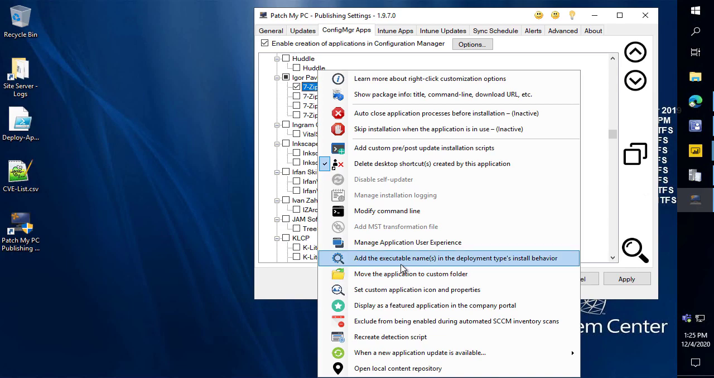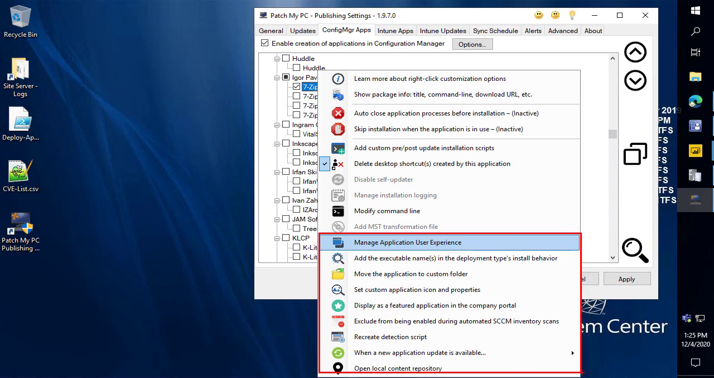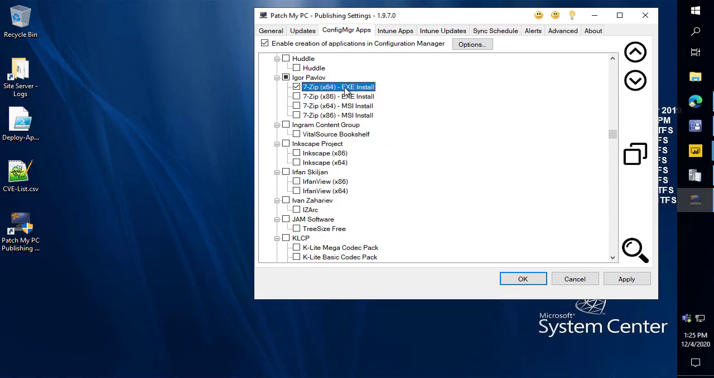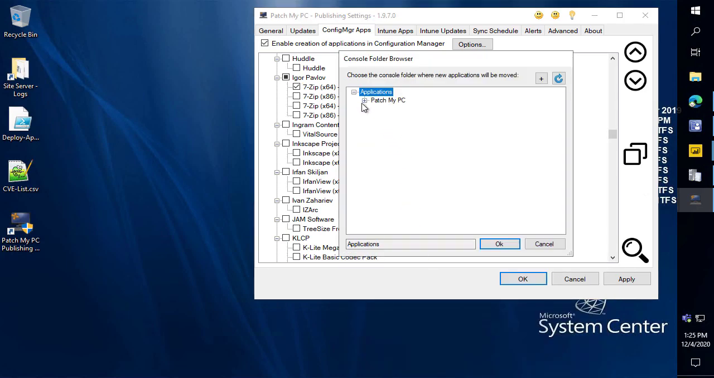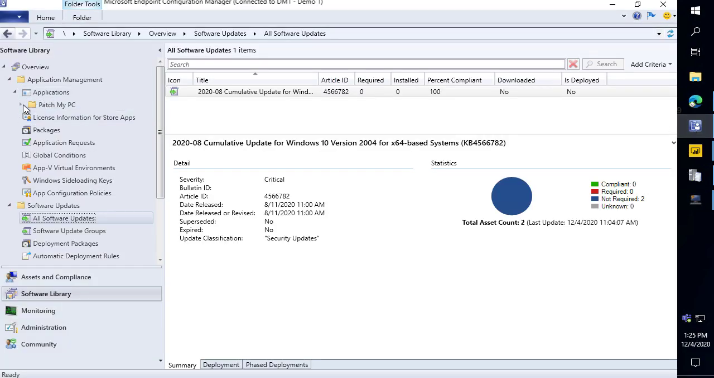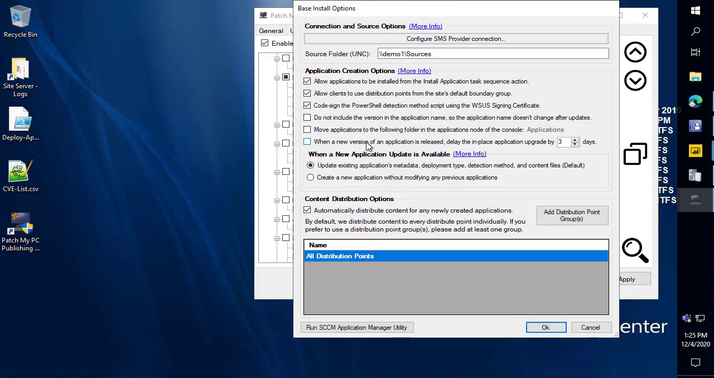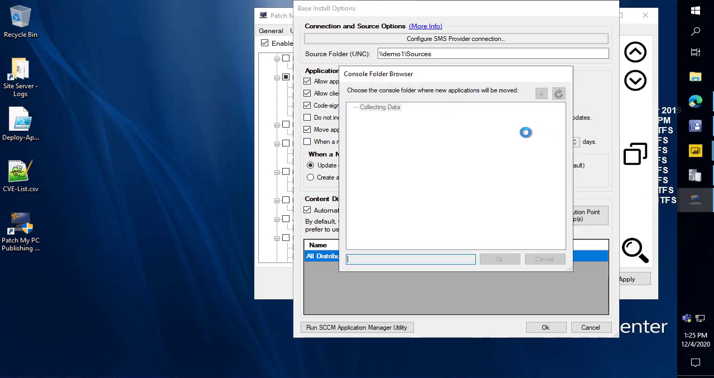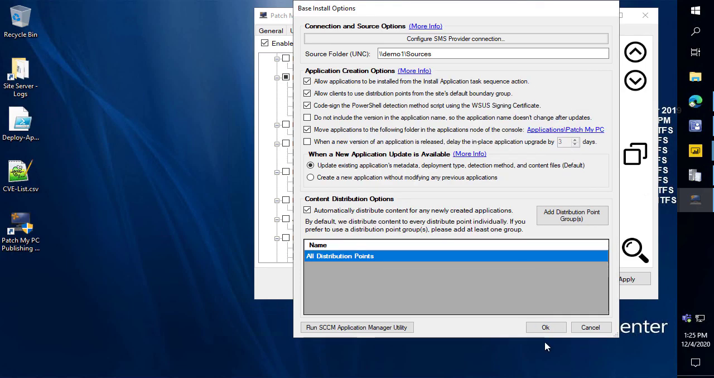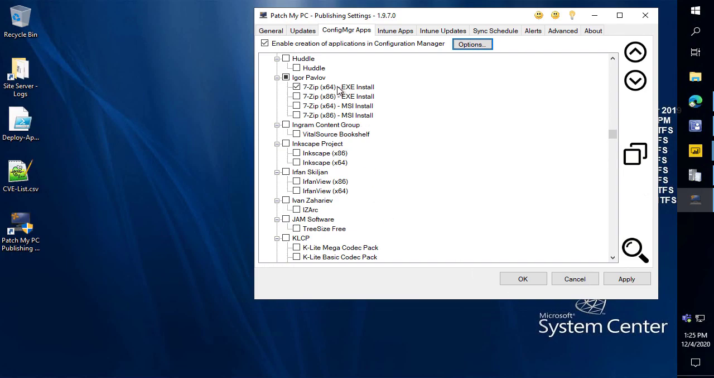And there's a few additional customizations that we can apply for the applications that aren't really specific to updates. So these mainly have to do with Configuration Manager apps. So for example, we could move the application to a custom folder if we wanted. So let's say for 7-zip, we wanted to move that to the 7-zip folder in your console. So we can see that this corresponds to the folders that we have within Configuration Manager apps. So we could set that, and let's say at the global level, we wanted all the applications to go into the root patch my PC folder. So you could be more specific at the application level if you wanted to. And then we'll apply that.